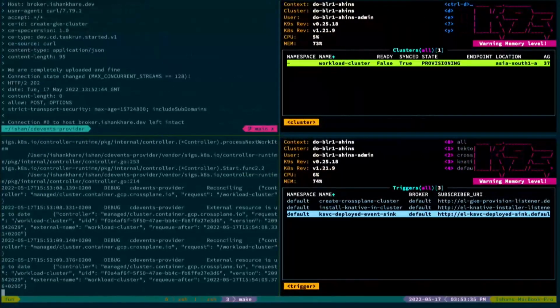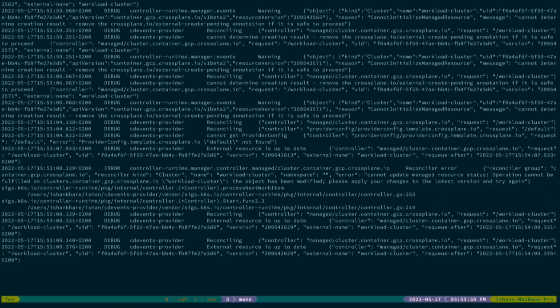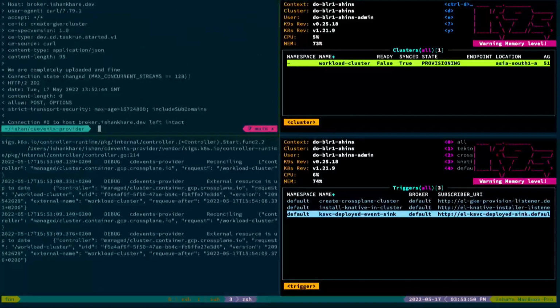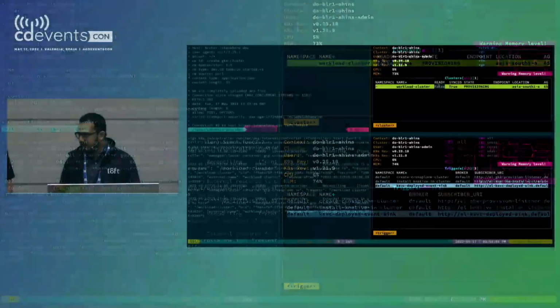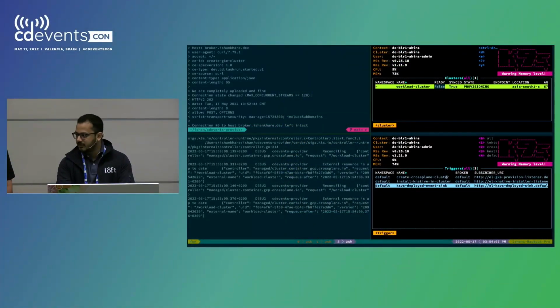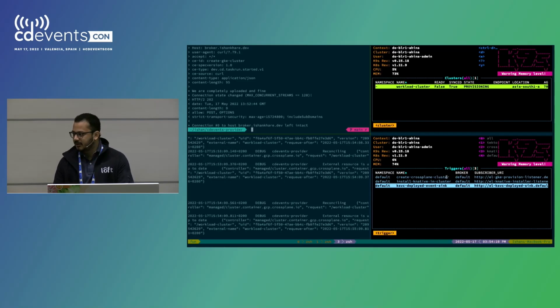The next thing, as you can see in the logs here, is that we have a CDEvents provider controller, which is a Crossplane controller that we have integrated with the CDEvents SDK. It's watching the cluster CRD that we just created in the platform and waiting for it to turn ready. As soon as it turns ready, it's going to emit another cloud event that gets caught by one of our triggers, and that will trigger another pipeline. That pipeline is going to deploy Knative to the newly provisioned cluster.